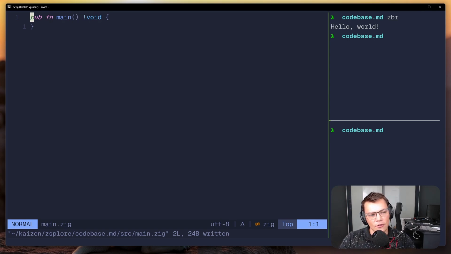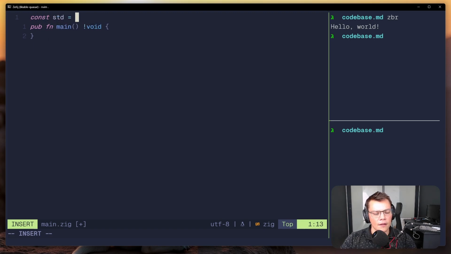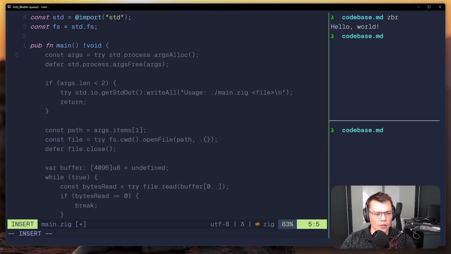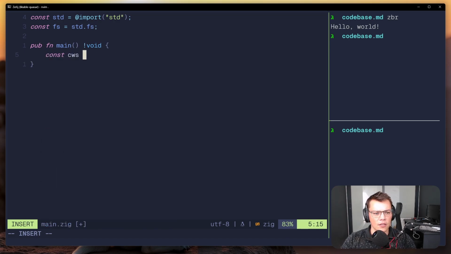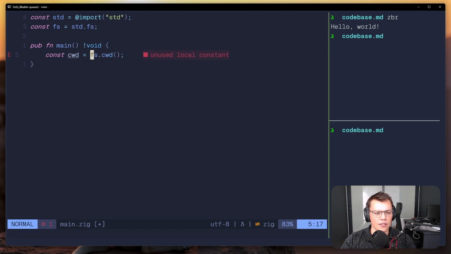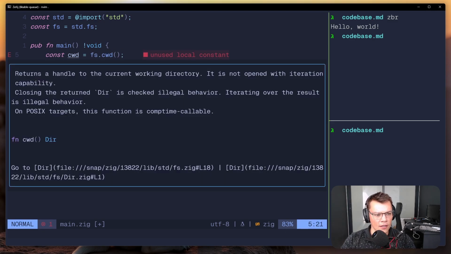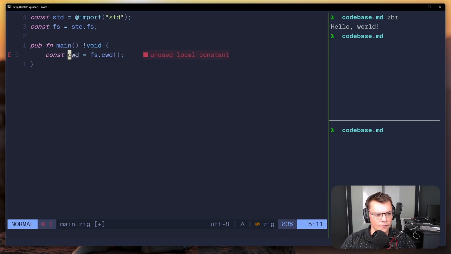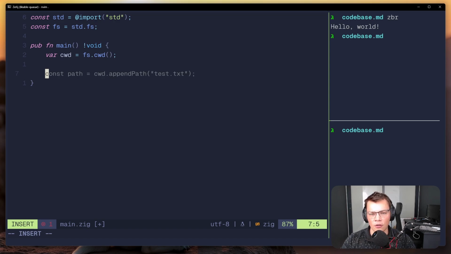But okay, so how do we basically walk a folder in Zig? I'm just gonna do const fs = std.fs as well, so that I can just call fs. So we get the current working directory by saying cwd equals fs.cwd(). So that gives us access to the current working directory. And I think this might have to be a var. We'll see.